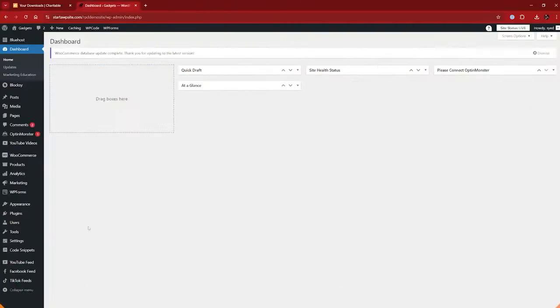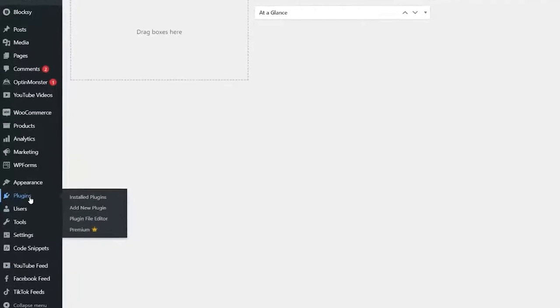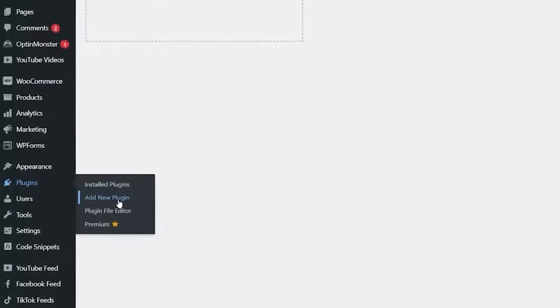Our number one pick is going to be Charitable. I'm going to show you right now how it works and why it's my number one pick. So first we need to actually install Charitable, and we're going to do that from the plugins tab over here, and we're just going to go to add new plugin.